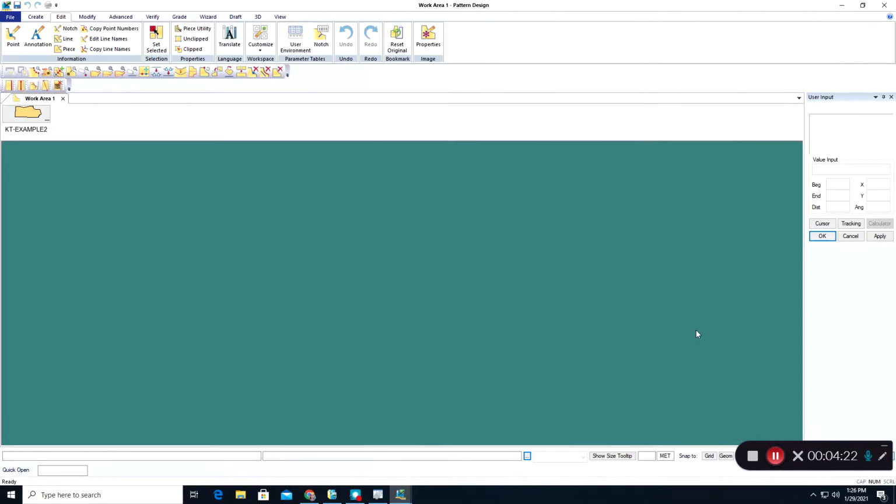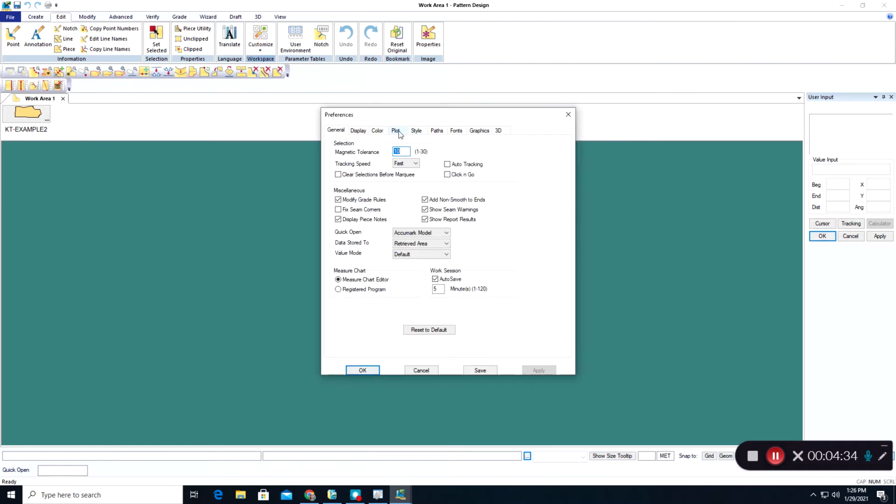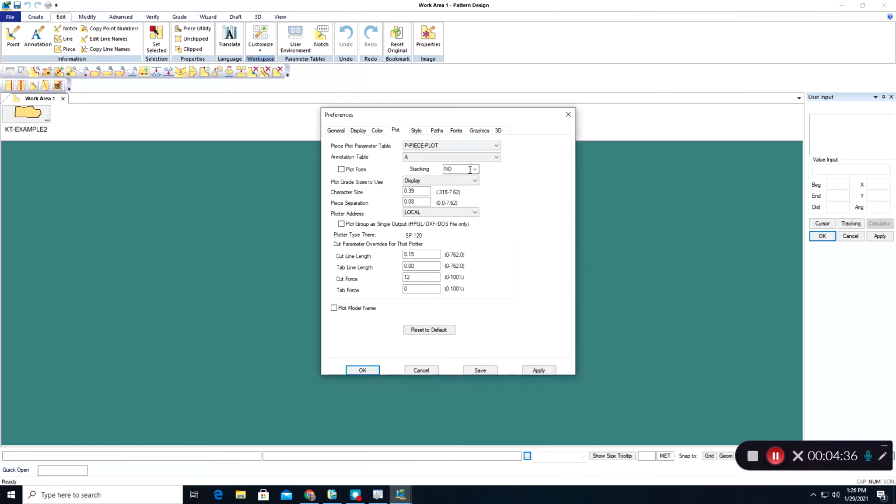And now we are going to edit the plot preferences. We were already in the preferences here. We can choose plot, and we need to make sure that the plot parameter table says P piece plot, that the annotation table is A, and that the plotter address is local. So all of those things are correct. So we can choose save.